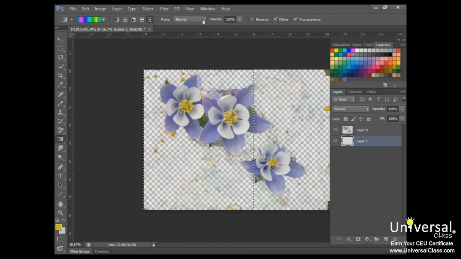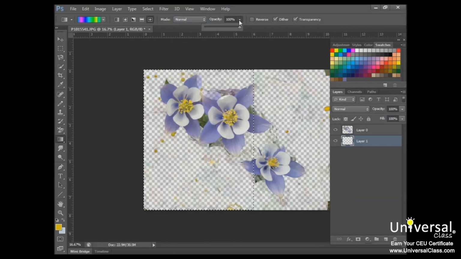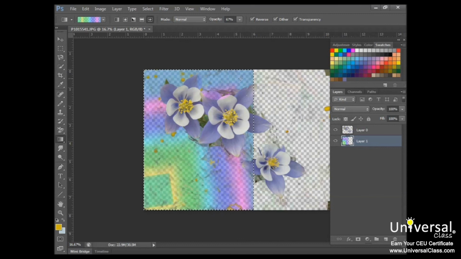Next in the options bar, specify a blending mode and opacity for the paint colors that you use. If you want to reverse the order the colors appear in the gradient fill, click reverse. And if you want a smoother blend and less banding of colors, select dither. If you want to use a transparency mask for the fill, select transparency. Now you can position the mouse over the spot in the image where you want the starting point for the gradient to be, and then drag it to the ending point as shown here. Release, and your gradient appears in the area that you selected.